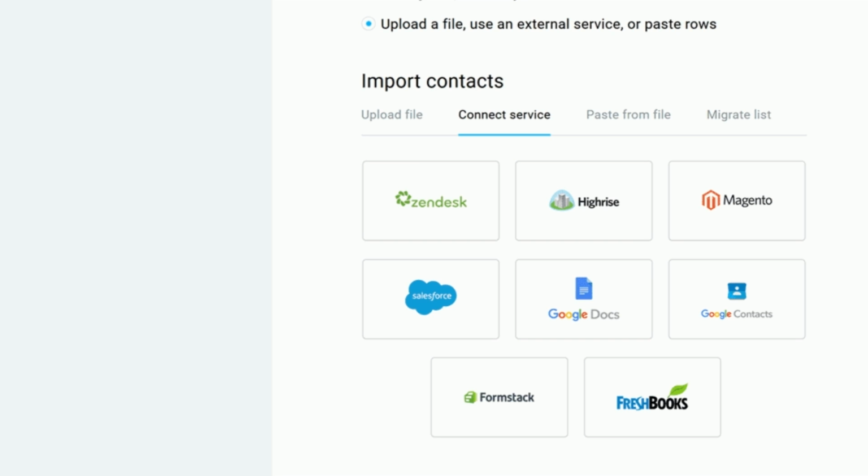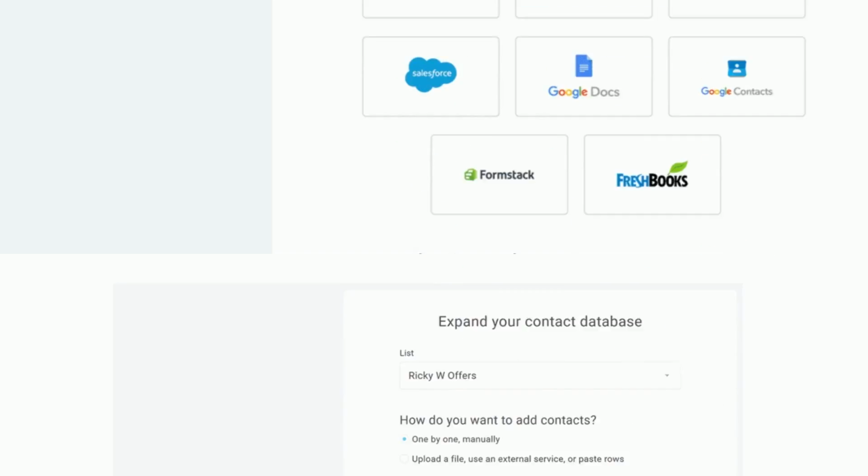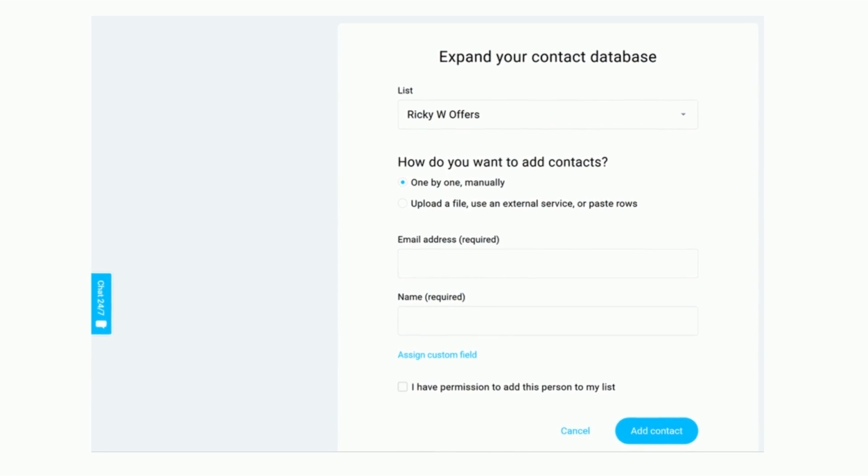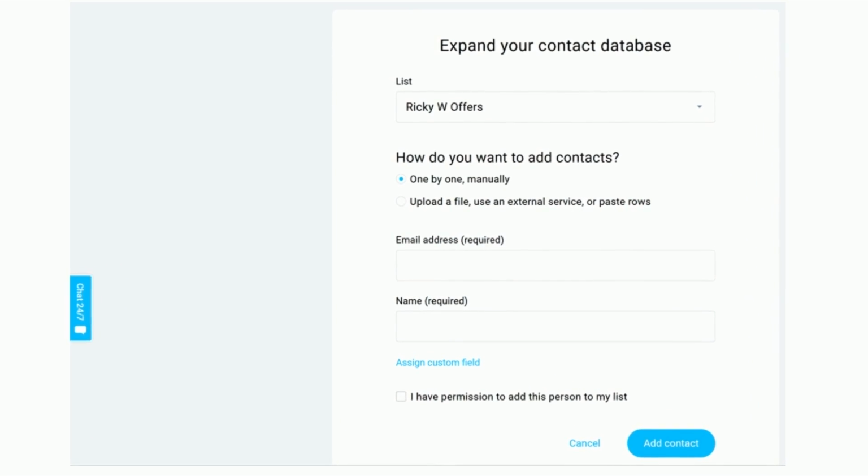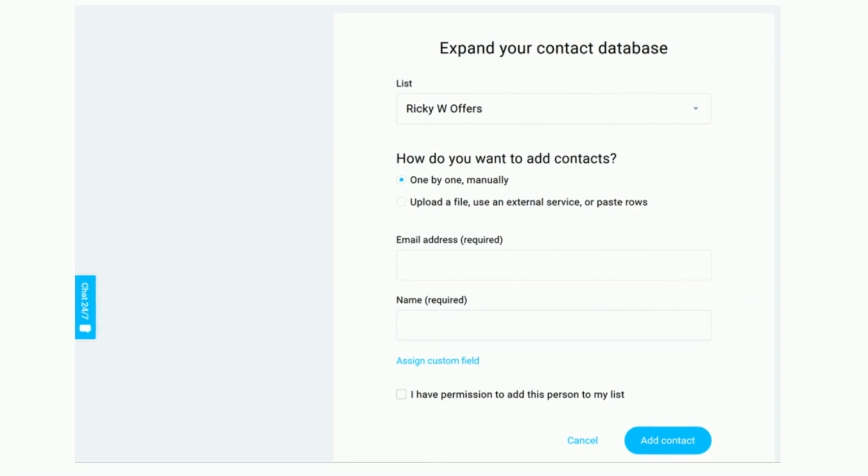How to add a subscriber manually. 1. On the main menu, click on Lists. 2. Click on the Add Contacts button. 3. Choose the list you are adding the contact to. Then add the subscriber's email address and name.